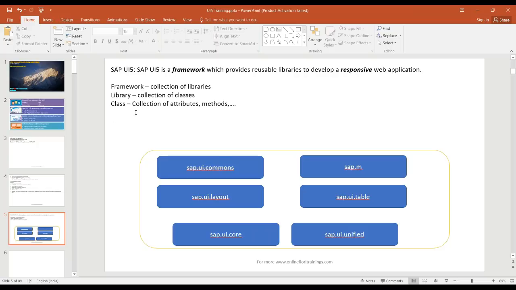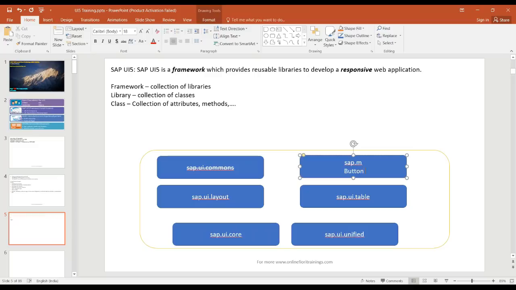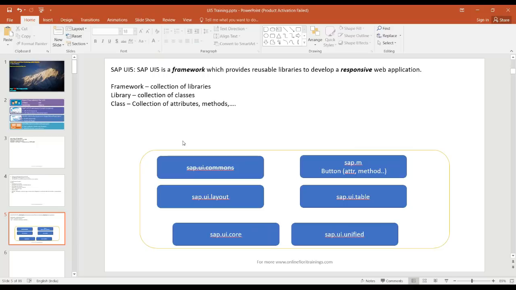Now, these are libraries, and each library has classes. As I mentioned, a library is a collection of classes. There's a class called the button class, and in this button class you have attributes and methods for the button, etc. The sap.m library has one of the classes called the button class. If I want to create a button on the UI, I would use the button class. That's how these libraries are constructed.